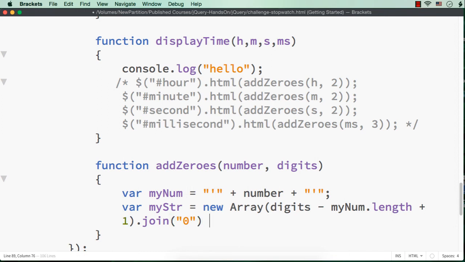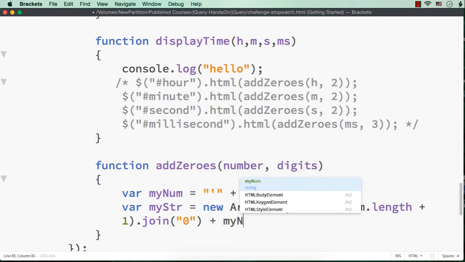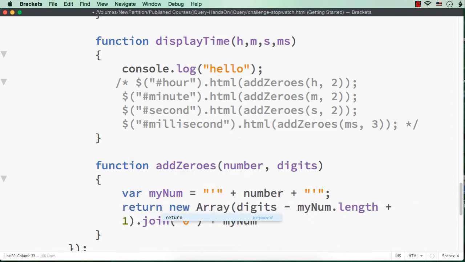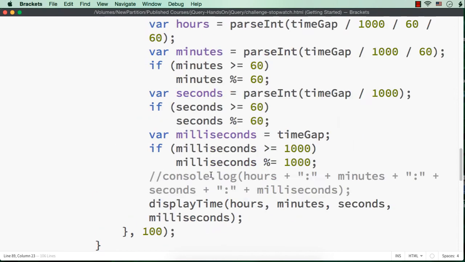And if we just specify plus mynum, what will we get? We will get something like 005, because this will give us 00, and if we add a string to that, it will give us 005. So instead of specifying where my str, let me just specify return. So this will return this specific value. Okay. Now let us check whether we are getting it like this.